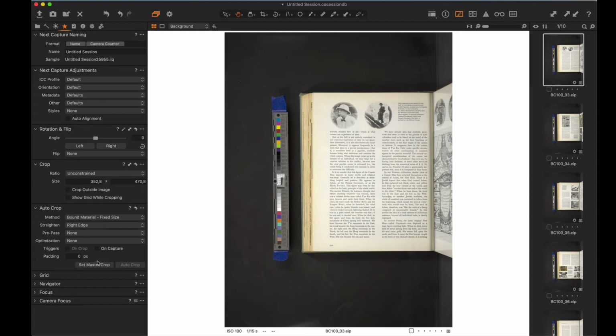Now when I enable fixed size, we see that a new button pops up here, and the auto crop button is actually grayed out. So the non-fixed size versions only have the auto crop button, which is lit. But both fixed size versions enable a second button, which is the set master crop button, while the auto crop button gets grayed out. This is because we first of all need to specify the master crop, which will be the size of the crop which we'll use throughout the rest of the pages.